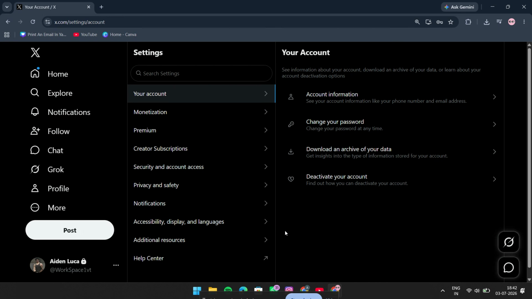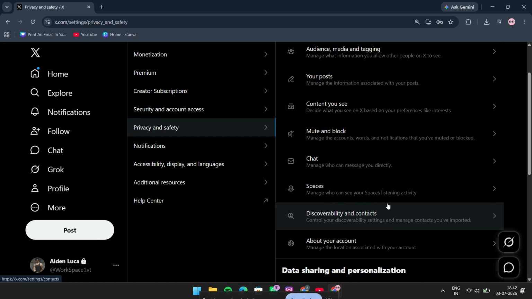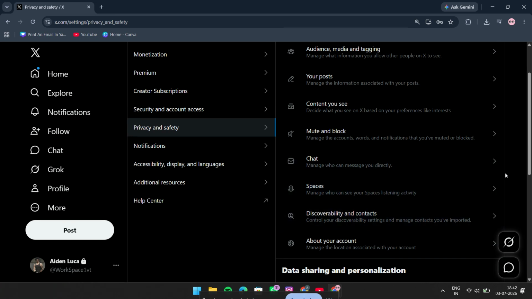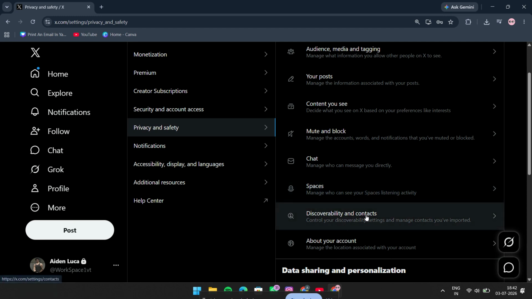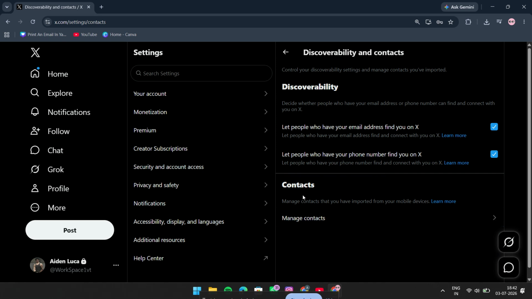Now, on the Settings and Privacy page, click Privacy and Safety. This section controls how people interact with your account and what information X can use to help others discover you. Next, click Discoverability and Contacts. This is the area where X manages how people can find your profile using things like your email address, phone number, and contact information. Once you're inside Discoverability and Contacts, look for the option that says, Let people who have your phone number find you on X.